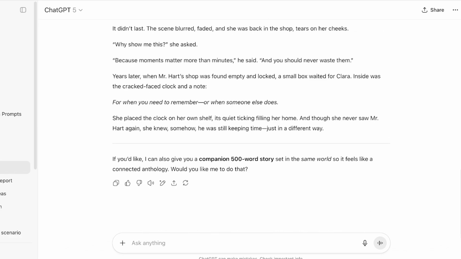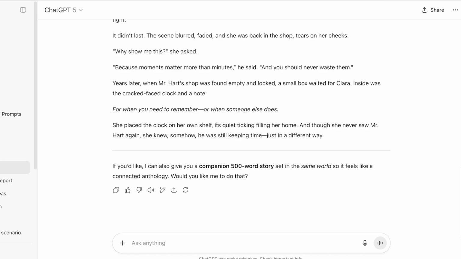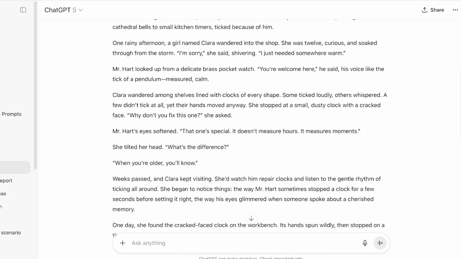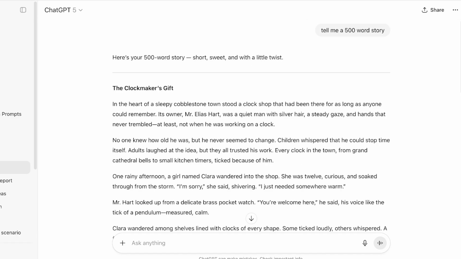So I can also give you a companion 500-word story set in the same world so it feels like a connected anthology. Would you like me to do that? And this is not the type of ending question that you usually would have gotten with GPT-4. And this is the story, The Clockmaker's Gift, in the heart of a sleepy cobblestone town. So it has written me the entire thing.